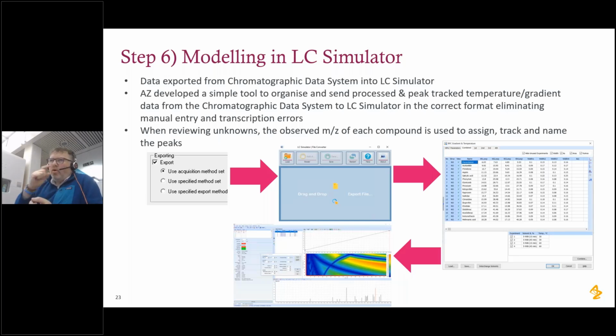And because this is run on, well, I said we've actually got 2 or 3 instruments that do this on a regular basis, depending on what instrument you're using to develop your method, we've got all the instrument characteristics in the background as well. Dwell volume and all those sorts of things.